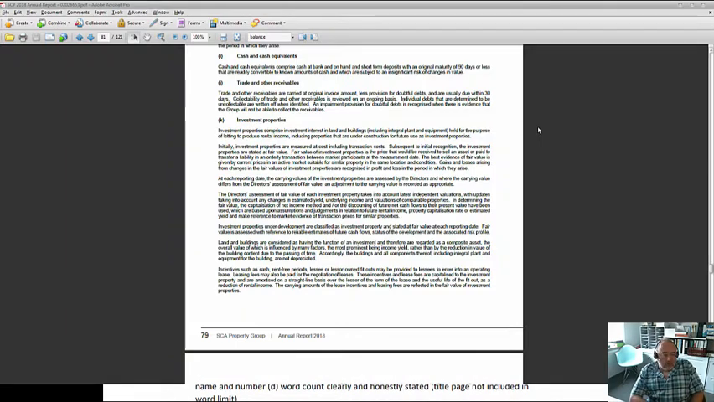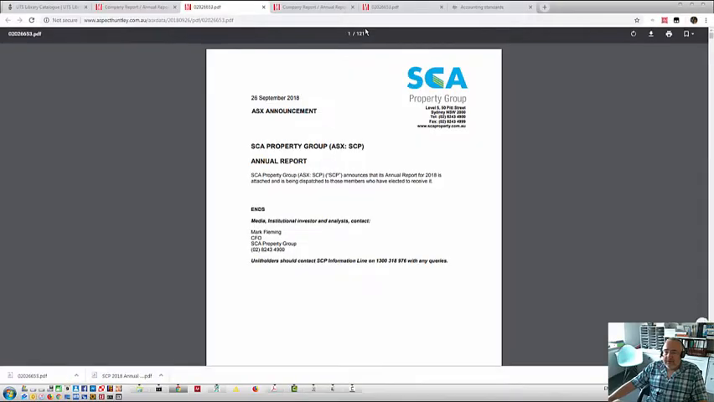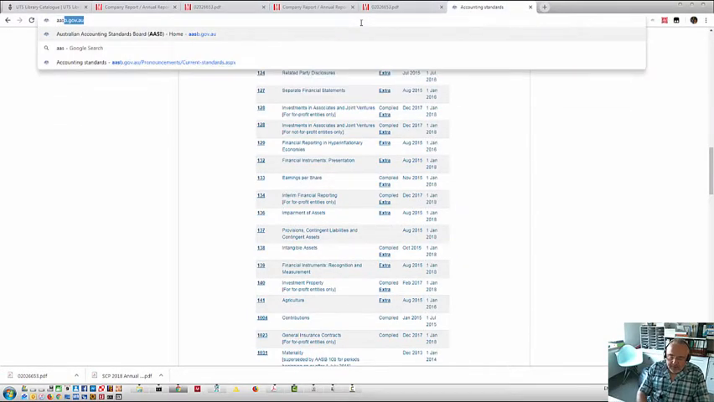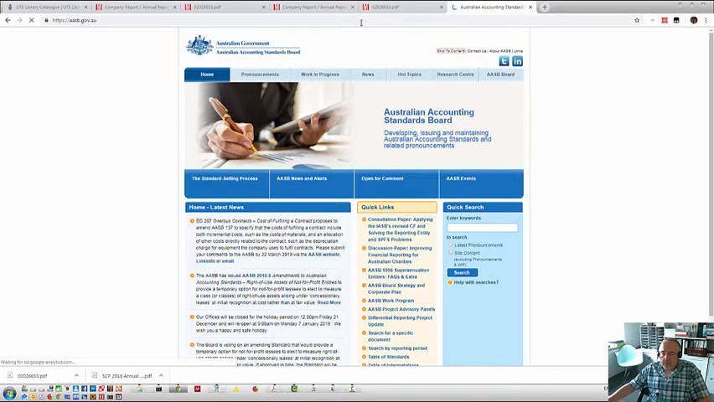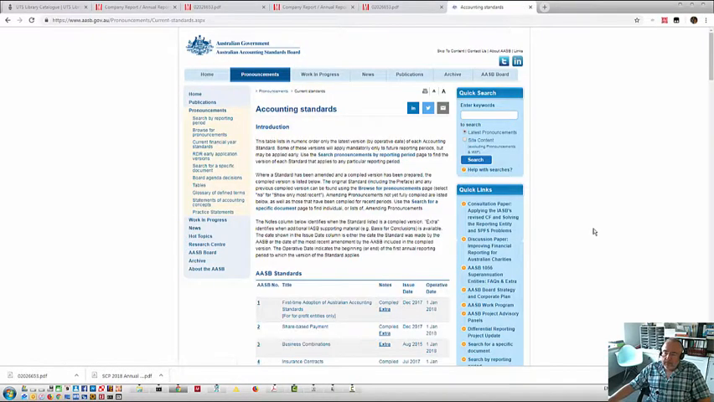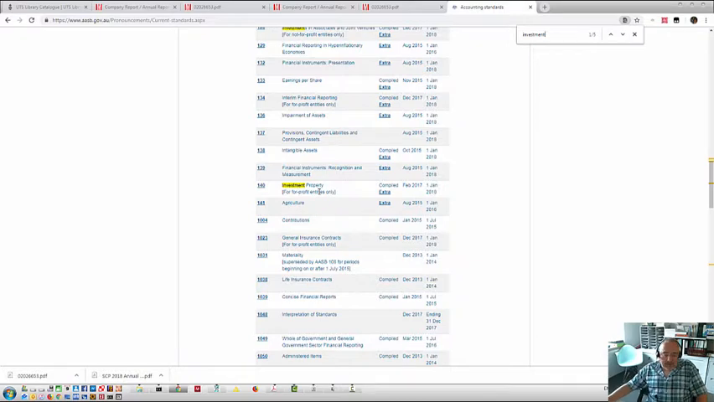So for this, you'll need to have a look at the relevant accounting standards and see how much of what they're doing here and how much of what they seem to be doing on the financial statements themselves comes from the accounting standards. So if you haven't looked at them yet or recently, you want to go to aasb.gov.au, and down here we have the table of standards. And I guess if you want to take a pot shot, just look for investment. Oh, and look, 140, there's a standard on investment property.